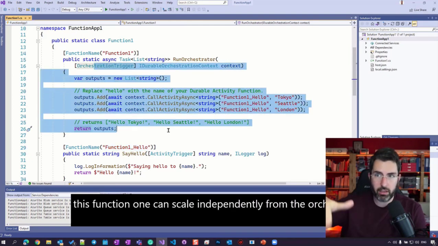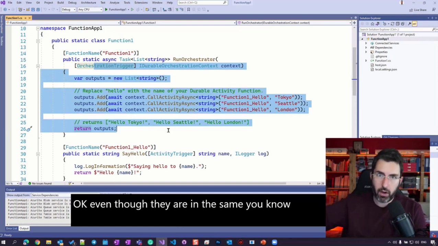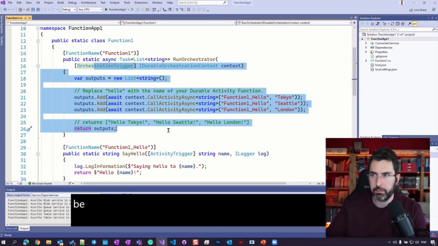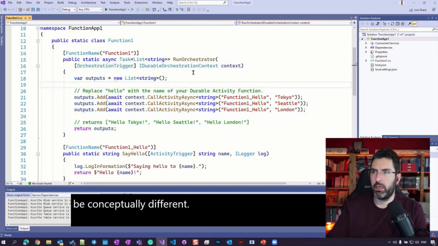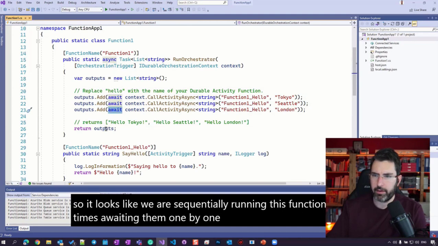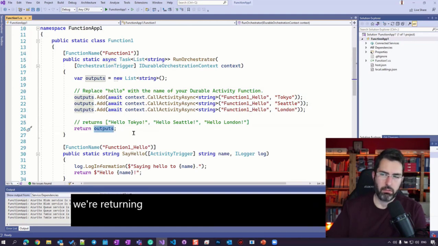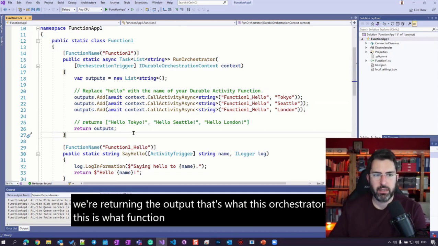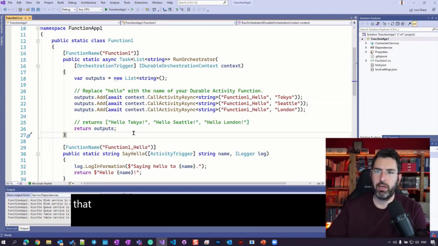Even though they are in the same C# file and the same assembly, their scaling will be conceptually different. So it looks like we are sequentially running this function 3 times, awaiting them one by one, and finally returning the output. That's what this orchestrator does. And this is what function chaining is. It's as simple as that. You don't have to worry about anything else.